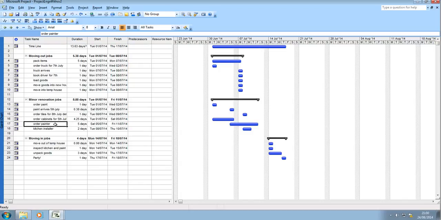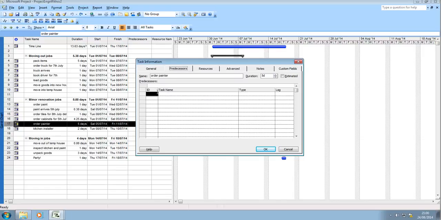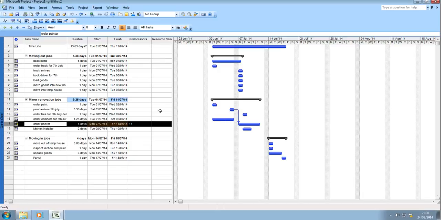It's also the sequence of tasks as well. And so how do we put this in? Well, we know that the painter is going to be reliant on the paint arriving, and down on the left here we've got ID or task numbers. So if we double click the painter and we go to predecessors, it'll ask us to enter an ID. So the painter is reliant on the paint arriving, which is ID number 14. So if I enter 14 into here, you'll see it says paint arrives. So I click OK, and now you'll see that the paint is linked to this task.